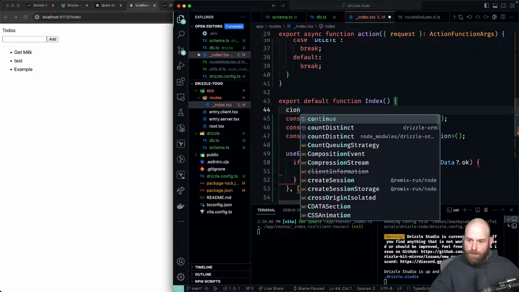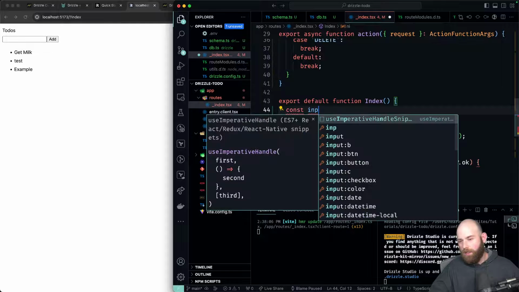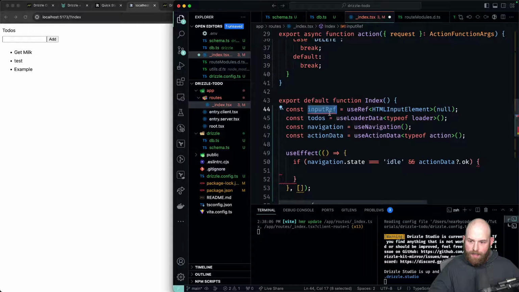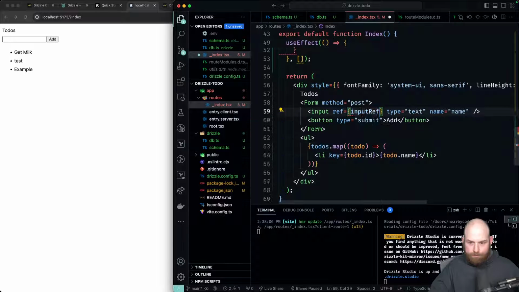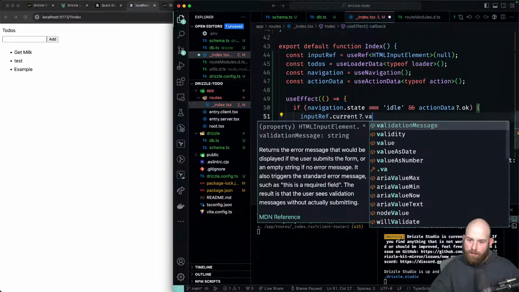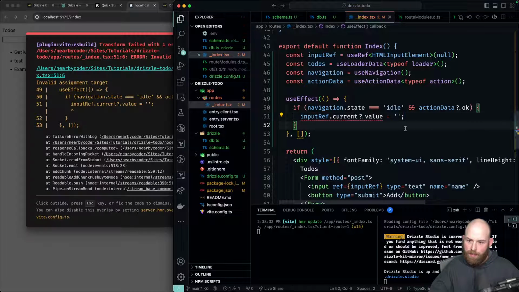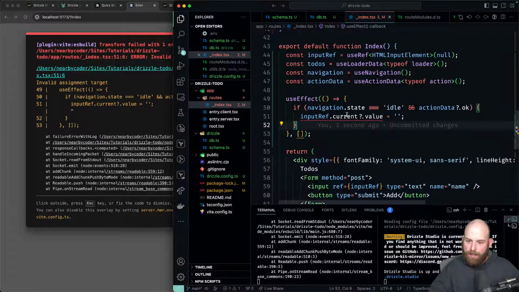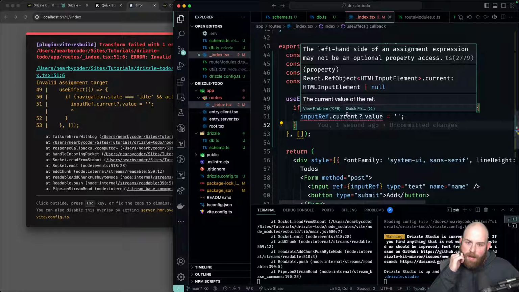Then we just need to use a ref. So const inputRef is equal to, we'll say that's fine, but we'll do shorthand syntax. And then we just need to put the ref on here. All right, so then we can say inputRef.current.focus or .clear. Wait, .value. The left-hand side of an assignment expression may not be an optional property access.